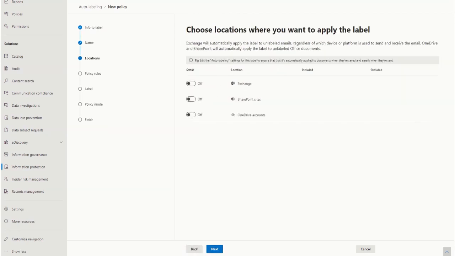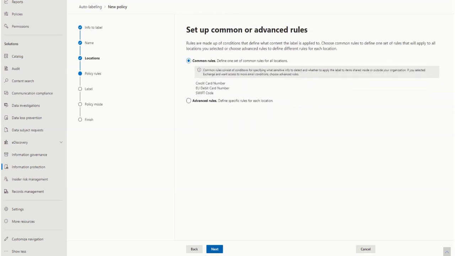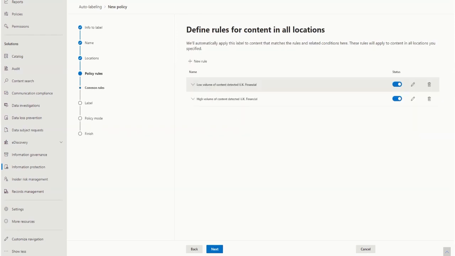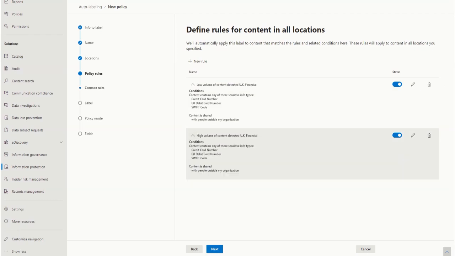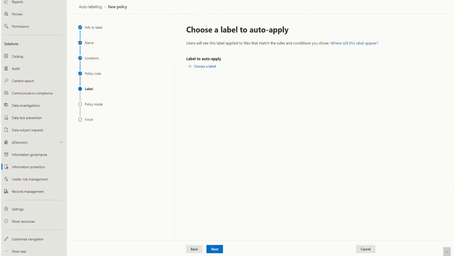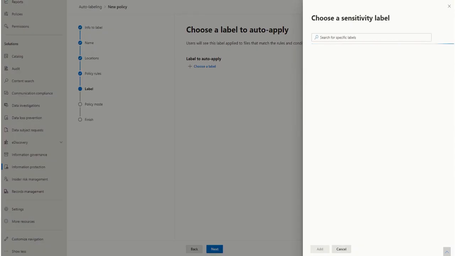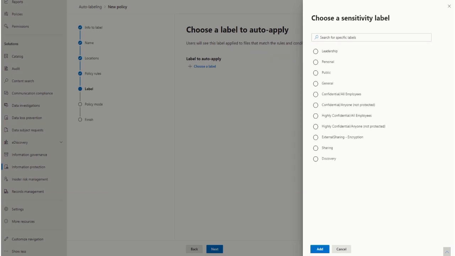We're going to say which location. So information in Exchange. And we're just going to keep it with the common rule. I'll show you what that is. And as you can see, these are the rules that are applying. So it's low volume if it's internal, and high volume if it's external. And then we can choose the label to apply. So just waiting for the labels to load.